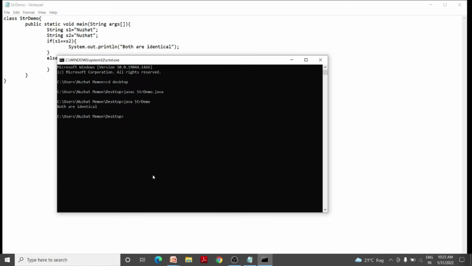Why am I getting this output? Because here s1 and s2 are referring to the same memory location, as the content of both variables is the same. So here I am getting such output.